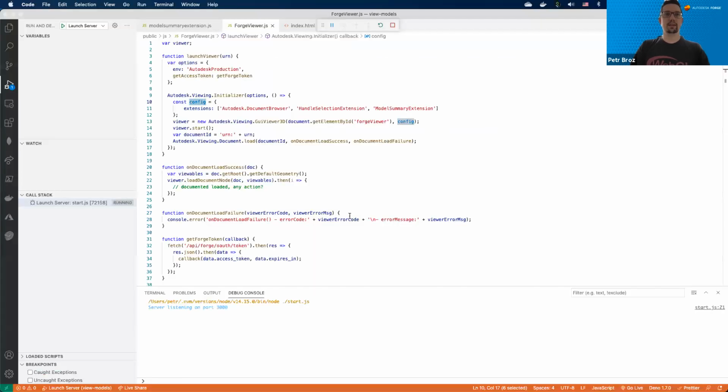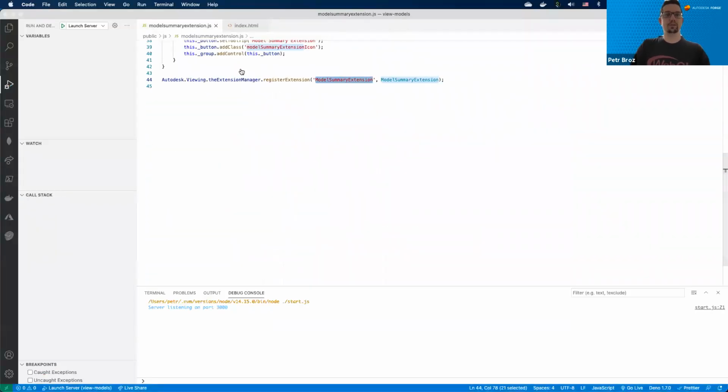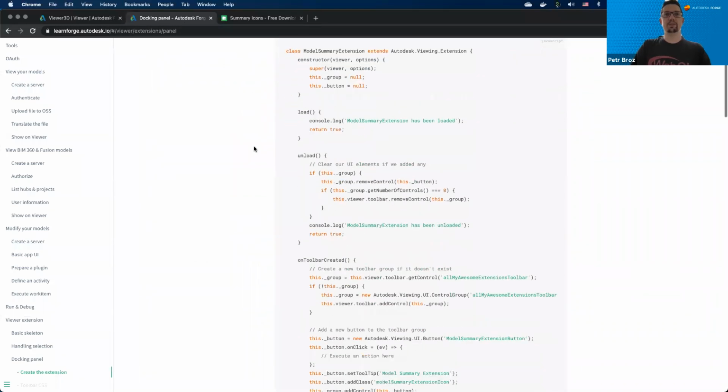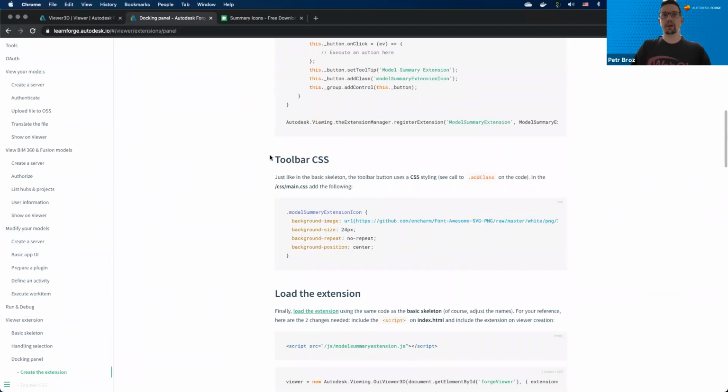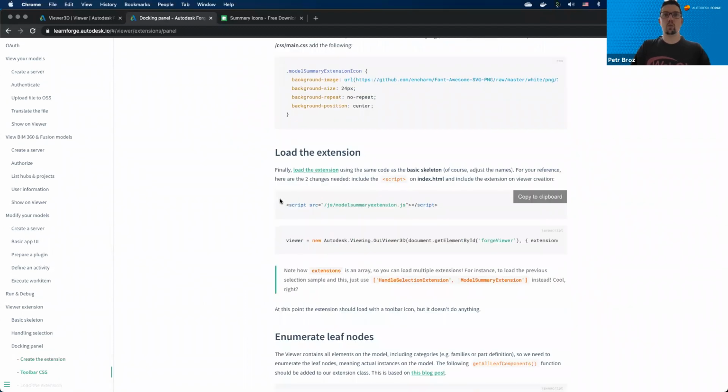All right. Stop the app and go back to the LearnForge website. This is our extension. We've already added some basic CSS to style the button. We've added the extension to our HTML markup and added it to the constructor of the viewer.